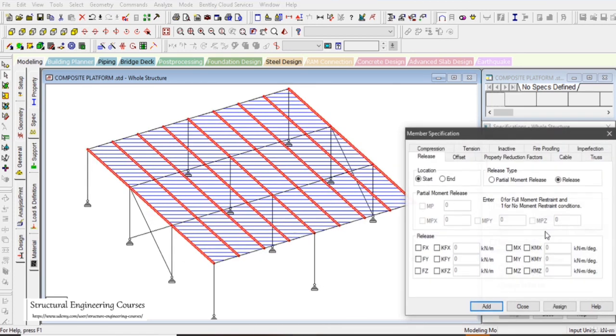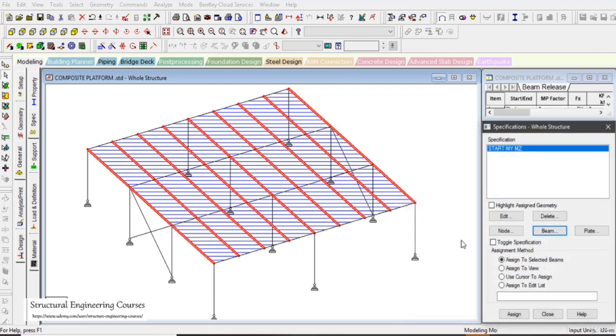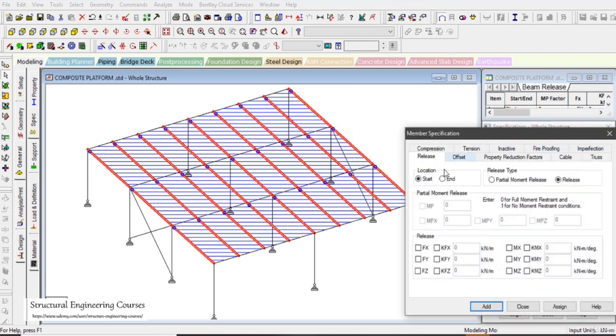For that we need to enter beam start, and we need to release My and Mz. We do not need to release Mx because Mx is the torsional release. We want the beams to have at least that much capacity that they can resist whatever torsion is coming on those beams. So left click on assign here, and then again we go to end, and My and Mz.